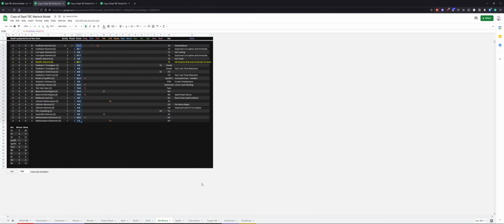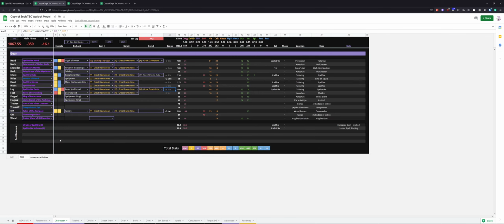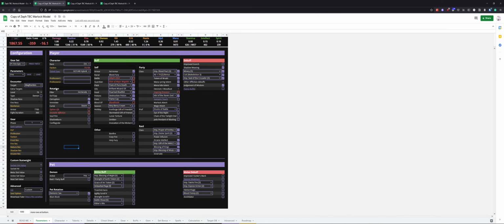Set bonus we already talked about. So I think we've done most of the things, or talked about most of the things. So this is basically it. So quick recap: you go to the parameter page, you load one of the parameters that you would like, for example, I would like to simulate Affliction Ruin. I'll load that.